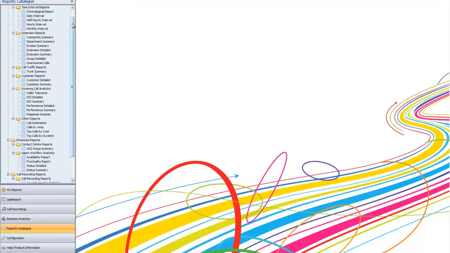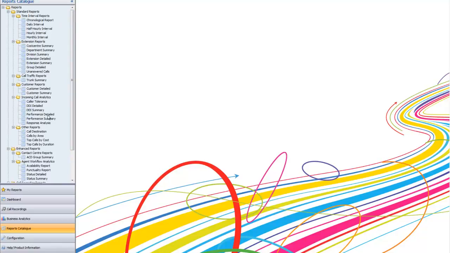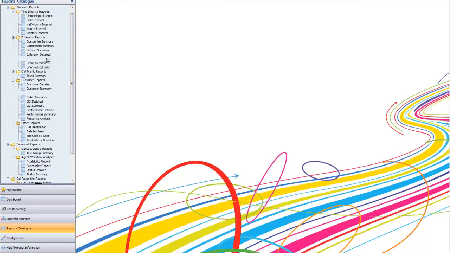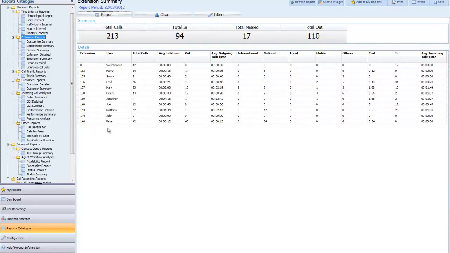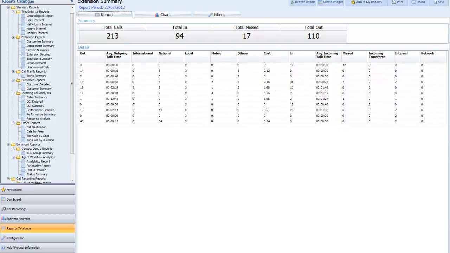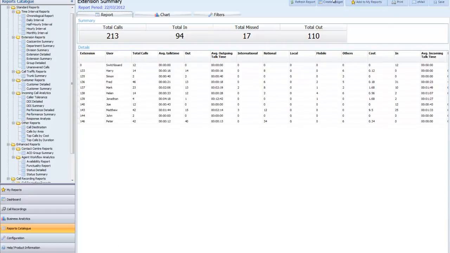All of the reports that we've run, and I'm now going to go back to some of the reports that we've run previously, so I'm going to look at extension summary. This was a report based upon users with some talk time, with some average incoming statistics. And what I'm going to do now from this view is I'm going to create a widget. So just choose Create Widget up here.